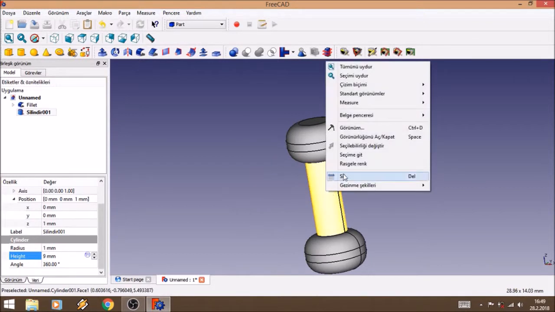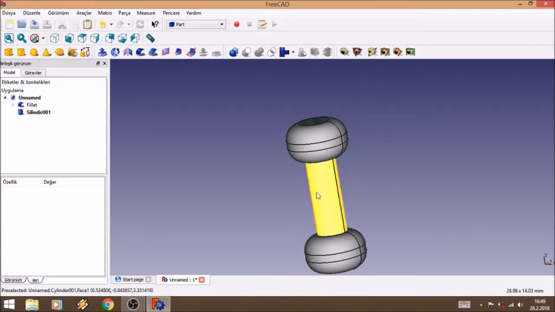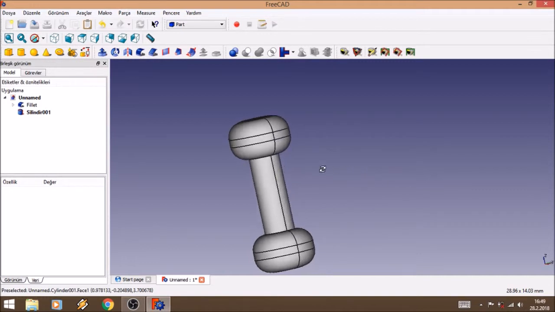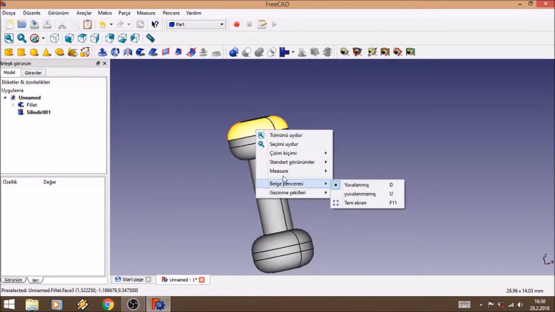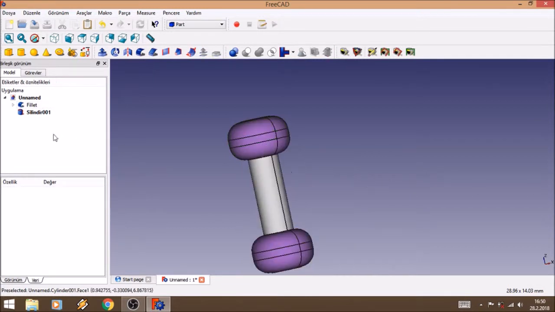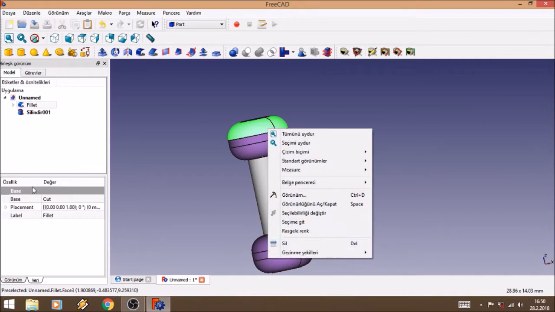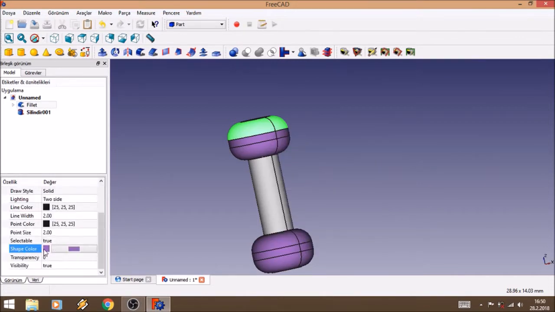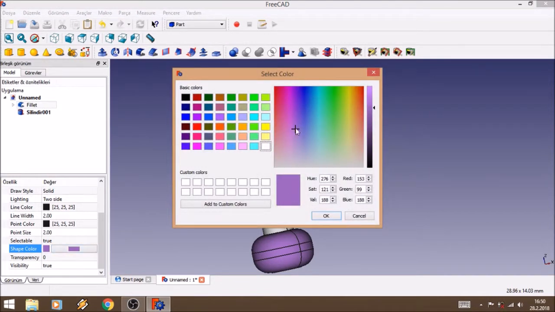Right click to solid face and click this button for random color. If you want to select color, random color, and undo, again. If you want to select color, click the appearance and click the shape color. You can pick your color easily.